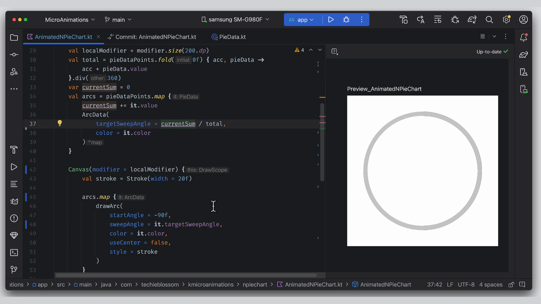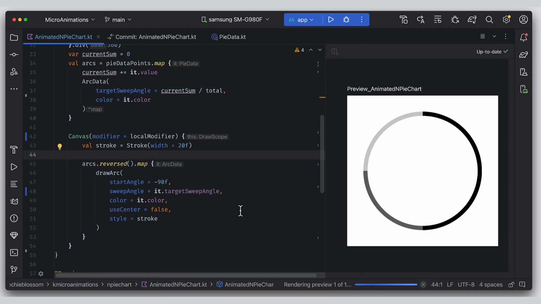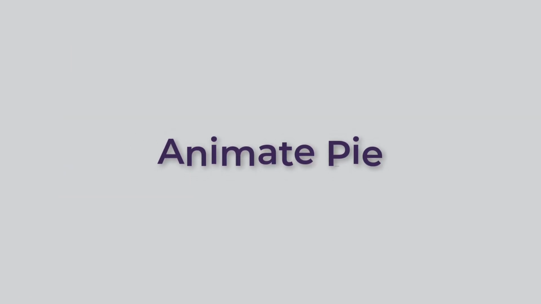We have gone through this before, the order matters. The loss arc is above the win arc and draw arc. So use reversed on arcs before running. Now the first arc will be loss, second will be draw and third will be win. With this change, we can see all the 3 arcs. So far so good. Now let's add animations to this chart.